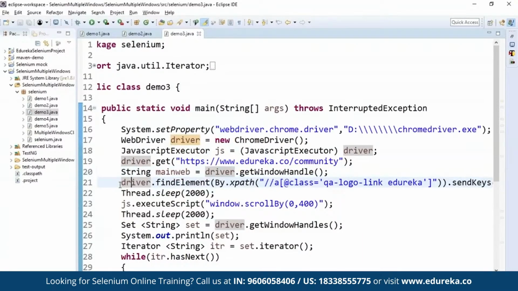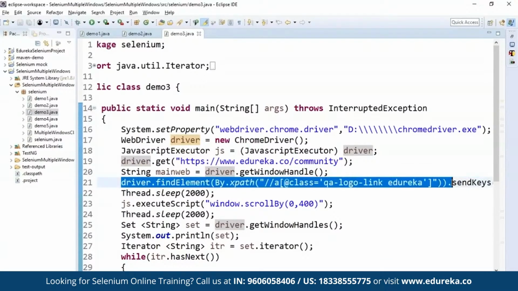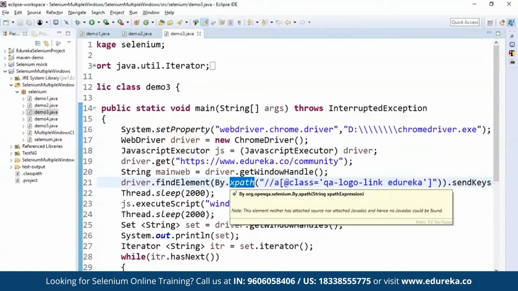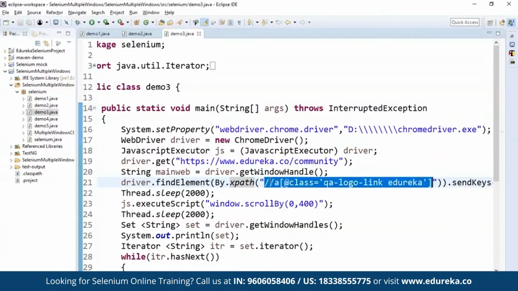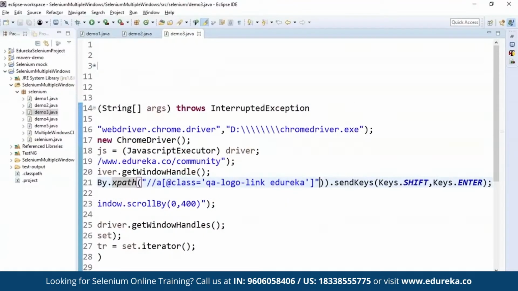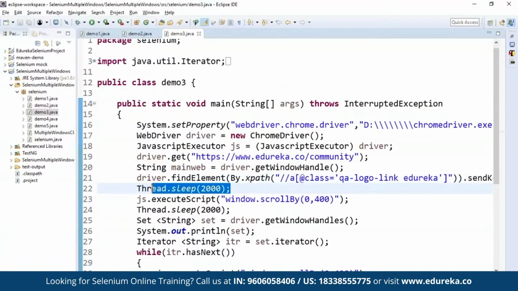And then we are going to find the element using this command driver.findElement by XPath. So XPath is one of the element locators in Selenium, and the location is denoted something like this. So this is how the XPath element locator works. So once you find the element using XPath, we are going to send keys to that particular location. That is shift and enter, which are the keyboard functions. And after this is done, we are going to pause the execution for 2 seconds.